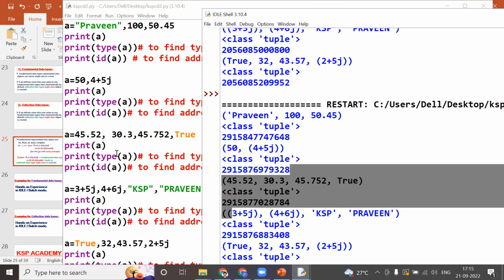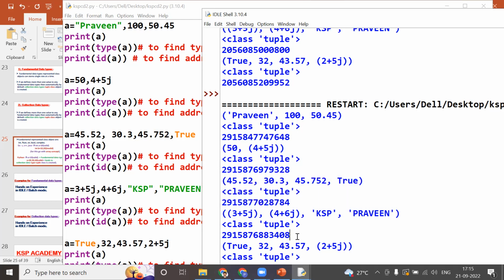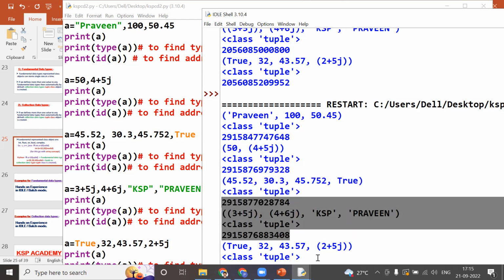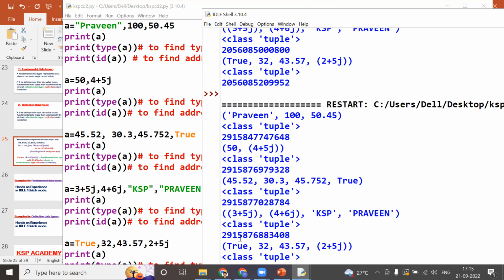Next one for this. Next one for this. Next another one we got. So like this, we need to give different values to the individual. This one. So here, this is the address. This is the type of class. This is your given variable. So this is the way we can do.